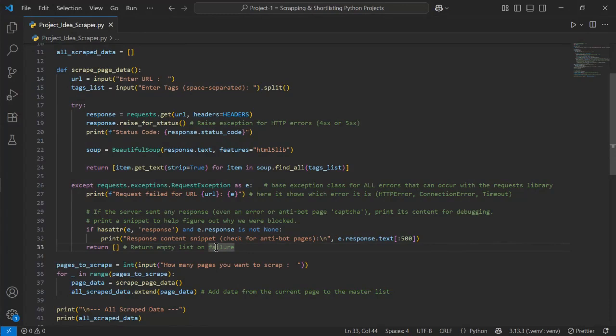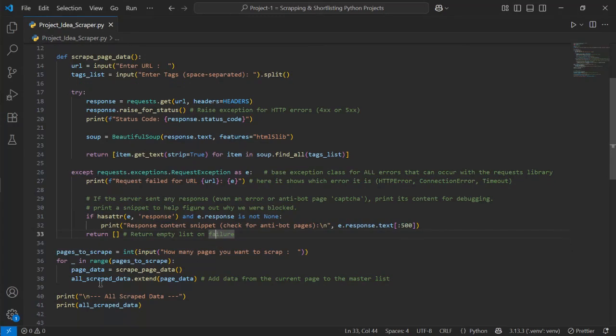So here I return the empty string to avoid the code crashing or to clearly signal no data, to keep the loop running smoothly, because back in the loop you can see our code expects to get a list. So if an error occurred and the function didn't return anything, or returned something other than a list, the all scrap data line would crash. To prevent this, I return the empty string here.